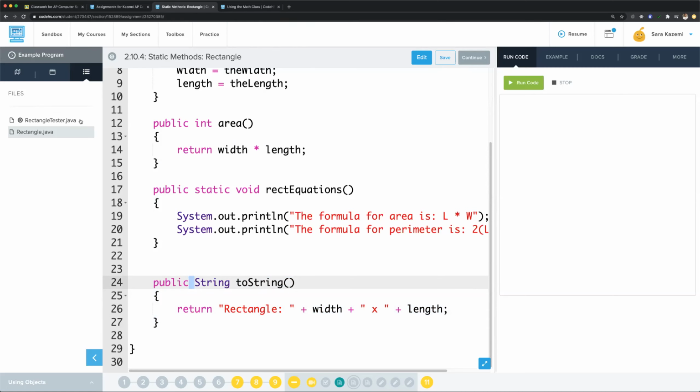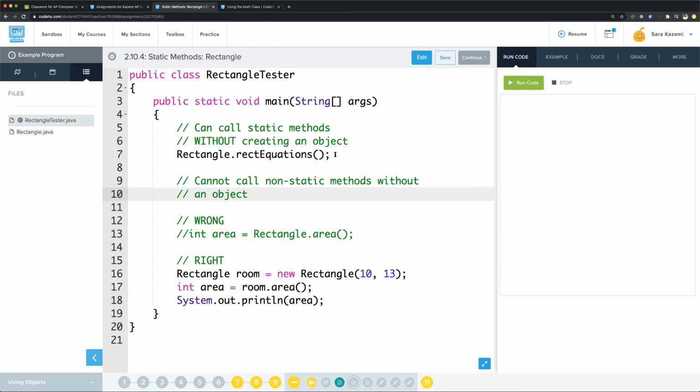So let's go back to the tester class. And here we see rectEquations, my favorite method, being called. And remember, it is a static method, so we call it on the actual class that it lives on: Rectangle.rectEquations. It will print out those two lines that we saw. So let's go ahead and run that. Okay, so it does print out those two lines.